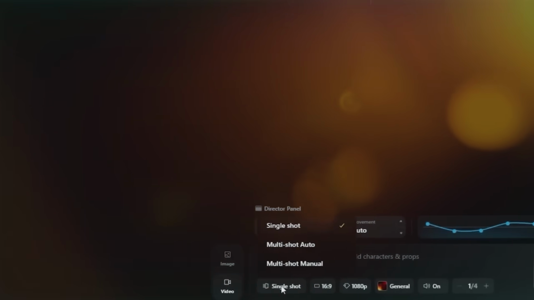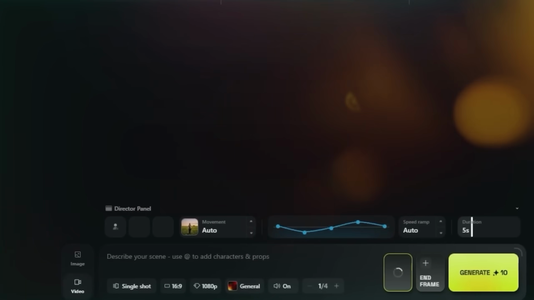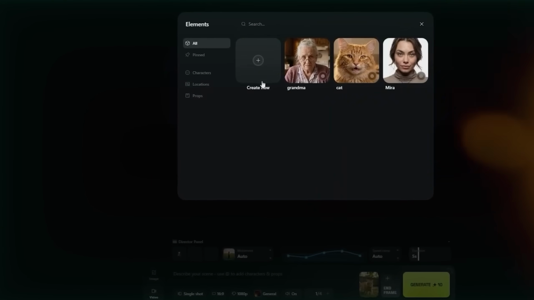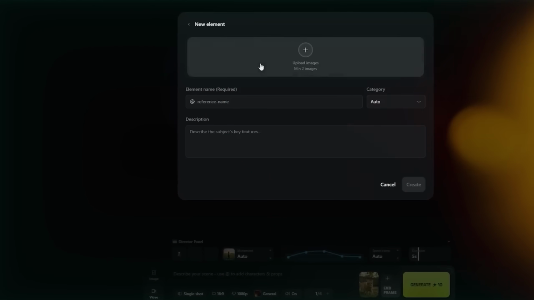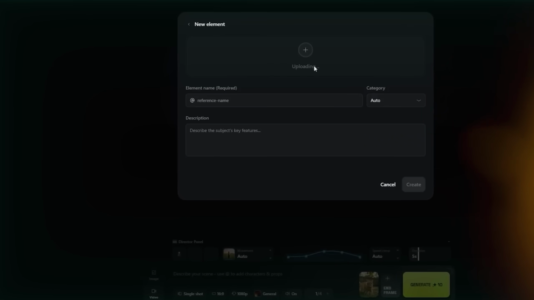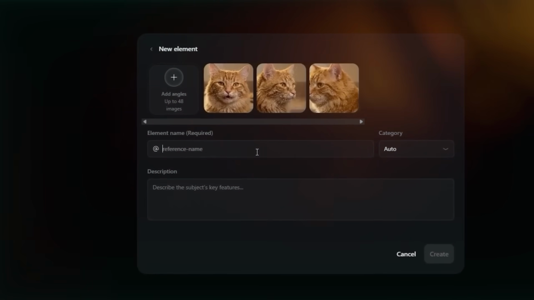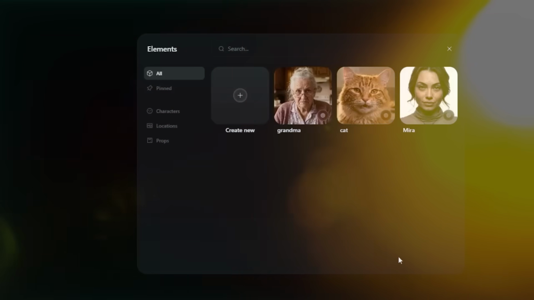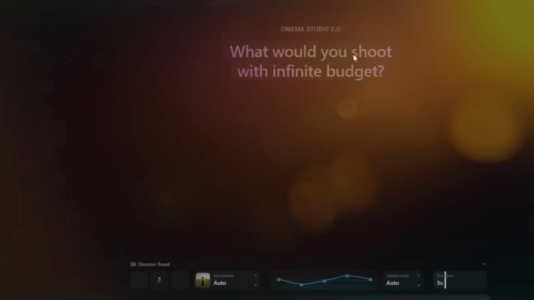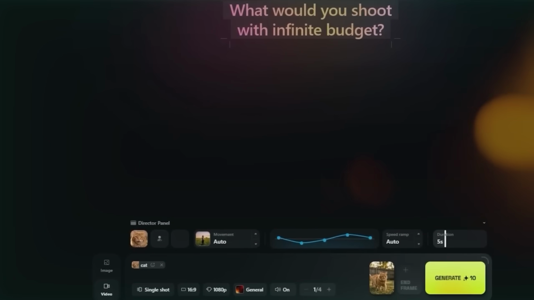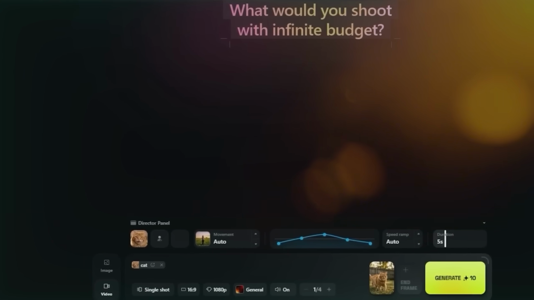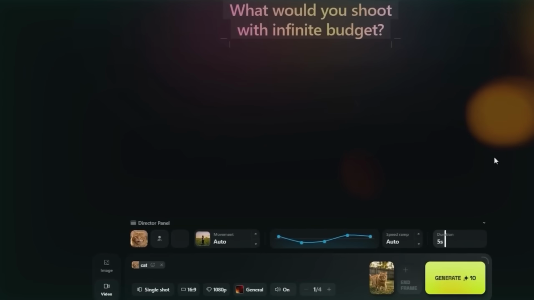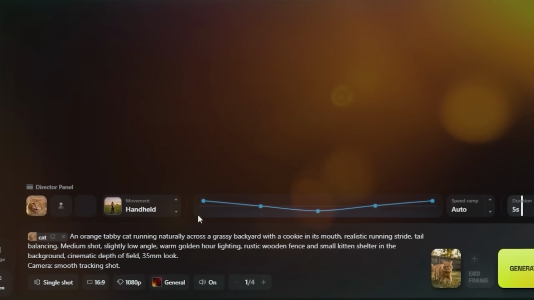Go to the video option and select Single Shot. Pick one of your scene images and open up the Director panel. This is where you upload your character references, so the AI knows exactly what each character should look like throughout the animation. Add the reference images, give the character a name, and tag them directly inside your prompt, so the AI tracks them properly. Next, set the camera movement to whatever fits the scene.